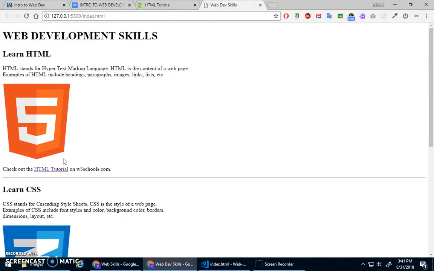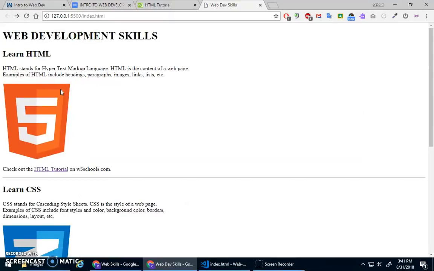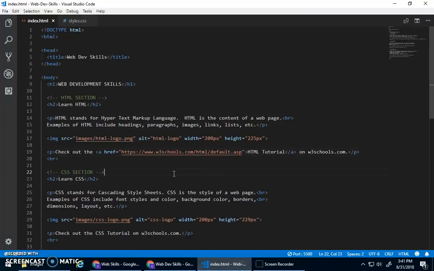And links, again, have default styles, right? If we had never gone to this website before, it would be blue. The visited link is this purple. When I click on it, it turns red. And there you go. It takes me to the HTML tutorial. I hit back, and it goes back to my web page. Okay, let's do that with the other ones.